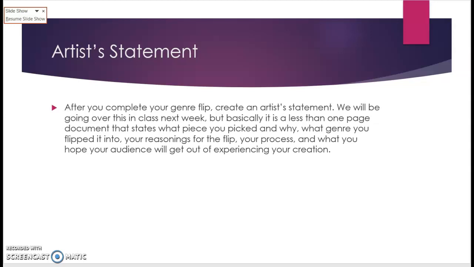So we'll go over that next week. I don't want you to worry about it too much. They're super simple. Artist statements are really common for any kind of artwork that's created, that basically talks about that exigence. Why did I create this and what am I hoping other people get out of it?